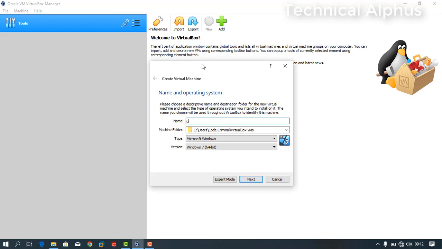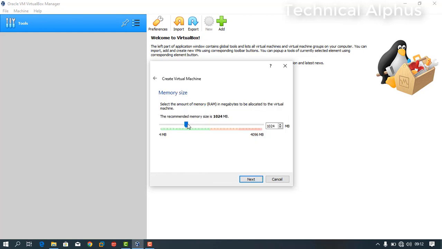Now we are going to name this Ubuntu. We're going to be installing the Ubuntu version of Linux on our virtual machine. So the type is going to be Linux, and it's going to be Ubuntu 64-bit. Click next. Let's give it half of this. Next.